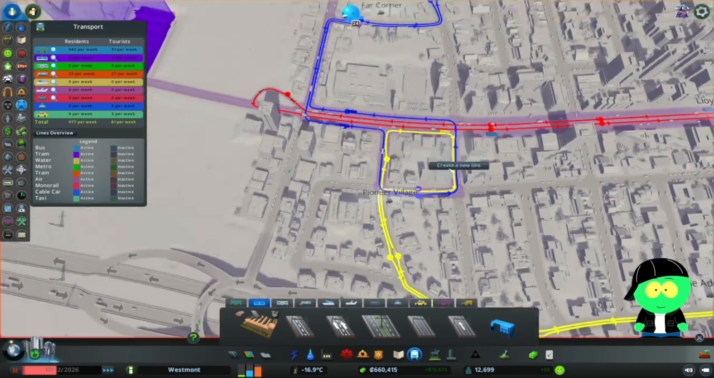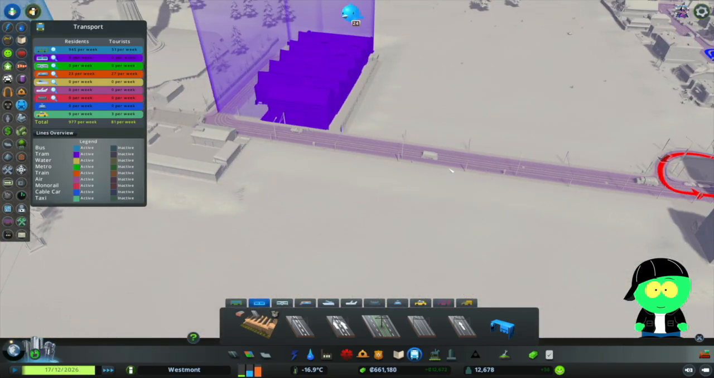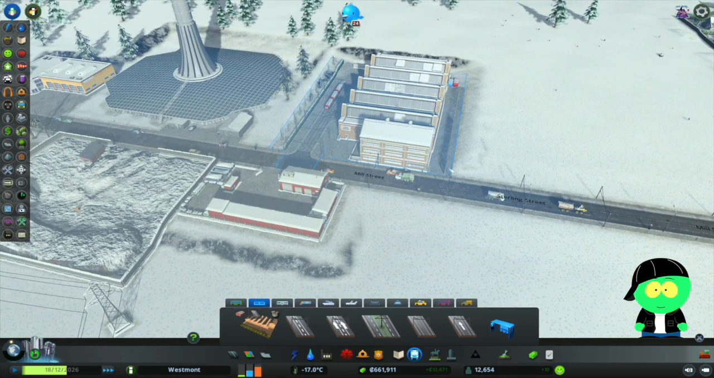Let's go ahead and unpause the game. We should start to see trams coming out of the depot right now. And this will take some time, so it'll take a little bit of time to build up ridership on the line. So we're going to go ahead and run this for a bit and see what it looks like here in a few minutes.